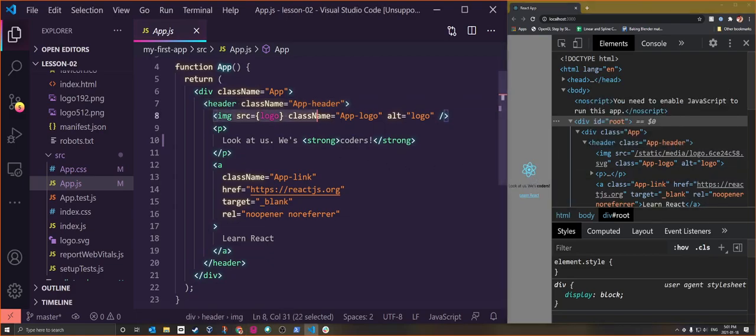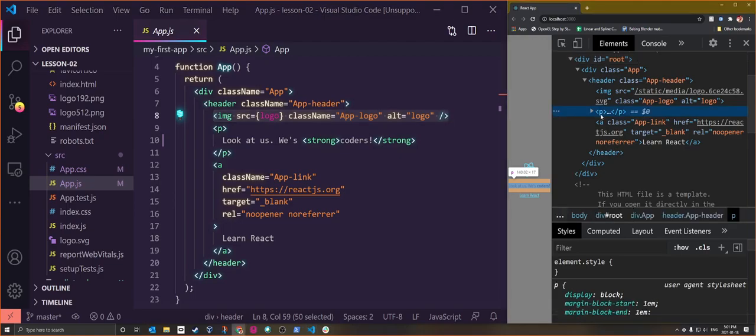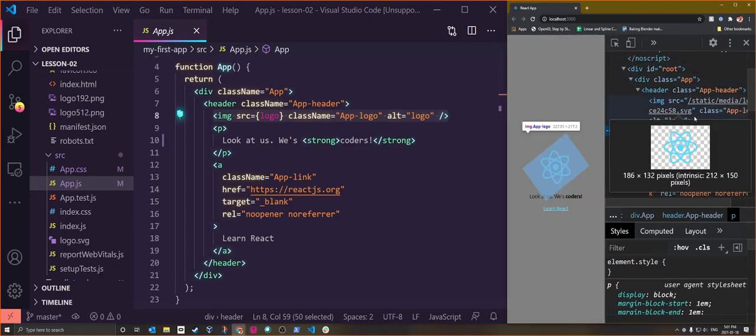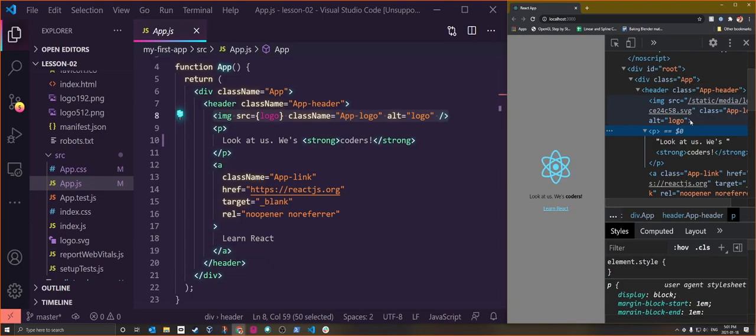And there's an image source. Yep, there it is inside my DOM. And there's my paragraph tag. And there I can see, look at us, we's coders. So the virtual DOM is accessible to you. It's only accessible to you under the developer tools. So that's an important concept to understand.